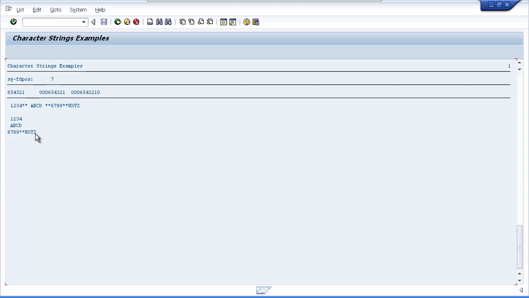One last point, just to note that if the field you are trying to split does not contain the valid separator string, then the whole contents of that field will be moved to the first field that you are trying to split the contents into.